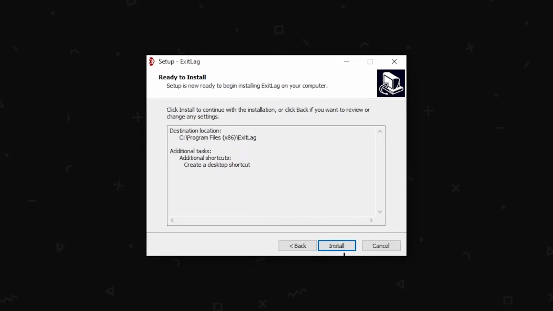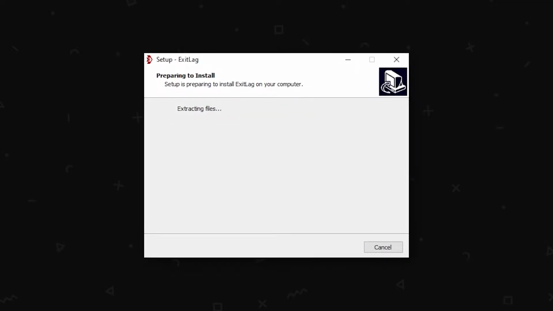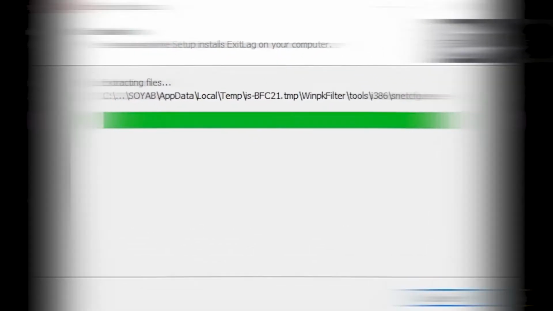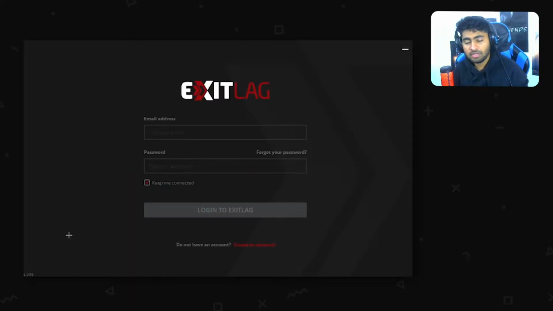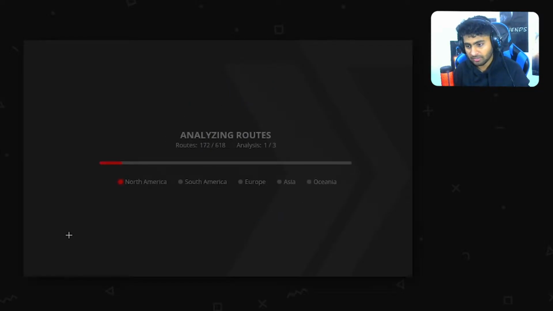Next up, run the installer and just install it. It's pretty basic and straightforward. So, after you have installed Exitlag, it will ask you for your login information. As you know, when you register, you get a 3-day trial and then you have to pay a monthly subscription to keep using Exitlag. As you can see, it is now analyzing all the routes.